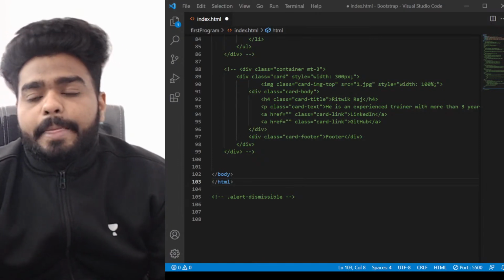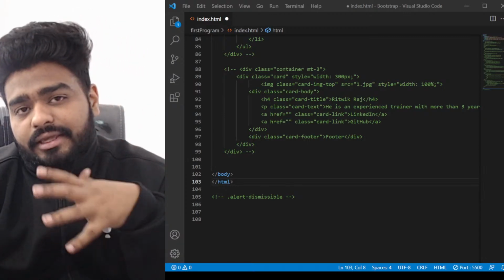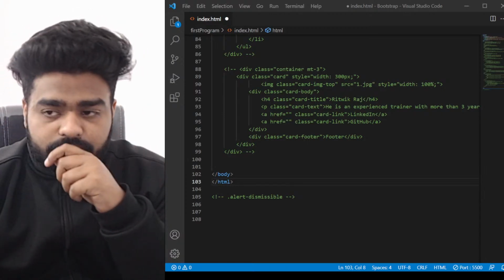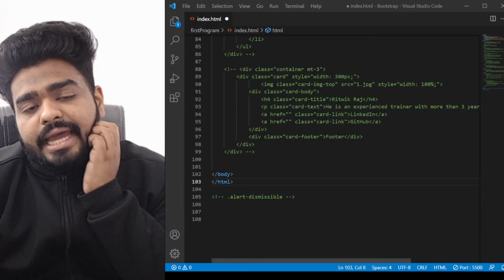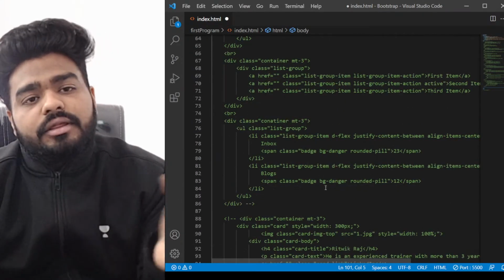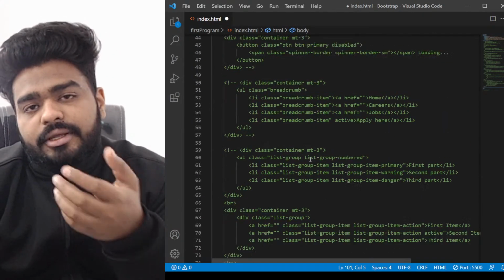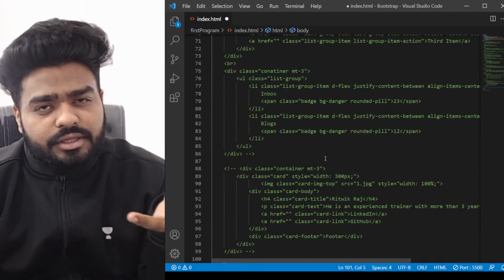Okay, so in this session what we are going to do is, again, a lot of different things, but more advanced ones, right, which is much more important. And you must be knowing that all these, whatever we have seen, the list groups, the pagination, the breadcrumb, everything we can do using CSS or HTML as well.